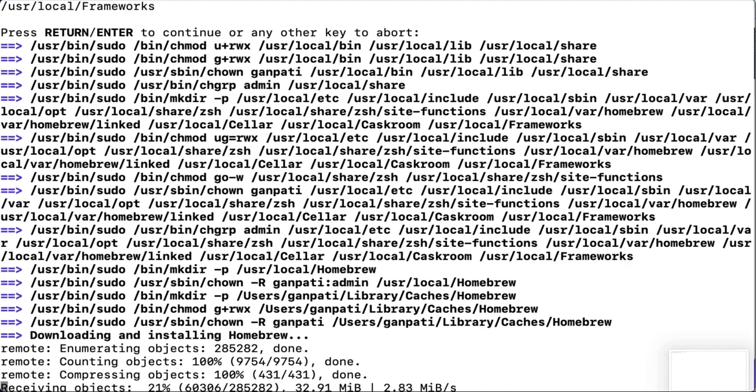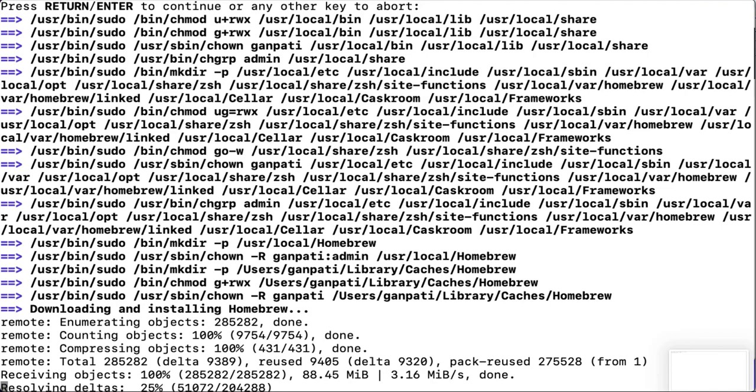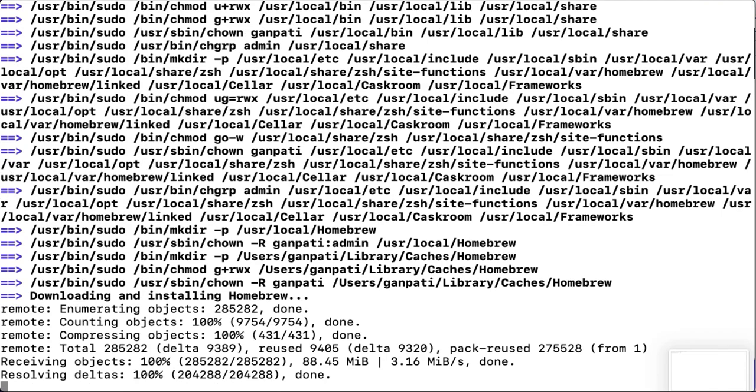Once the installation finishes, it will give you a few commands that you need to run to add brew to your terminal path. Once the brew path is updated, it will help you run brew commands from any new terminal window without any issue. So installation is going on. I will show you what we need to update.